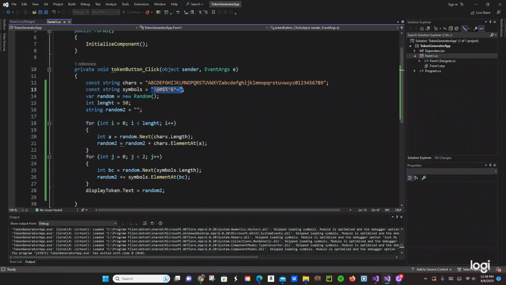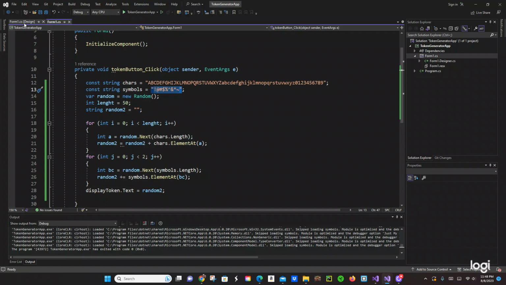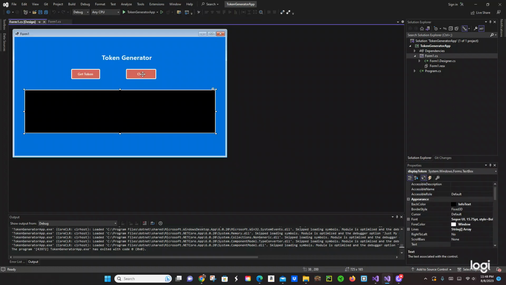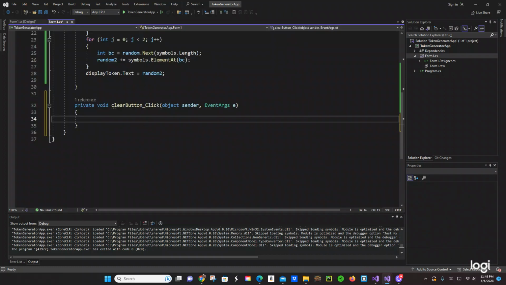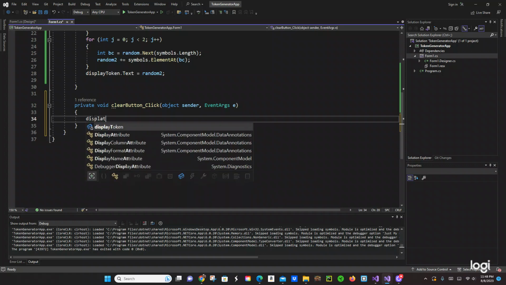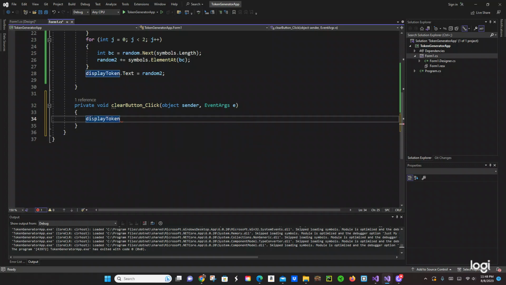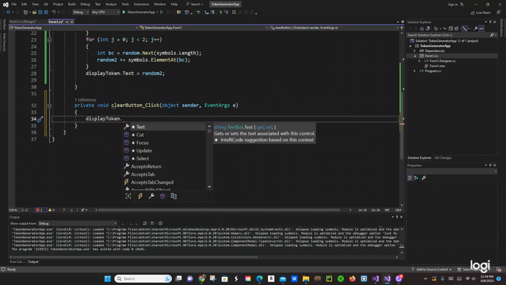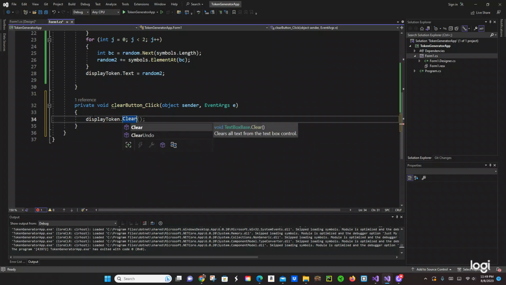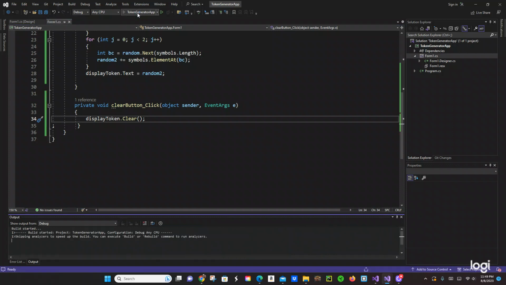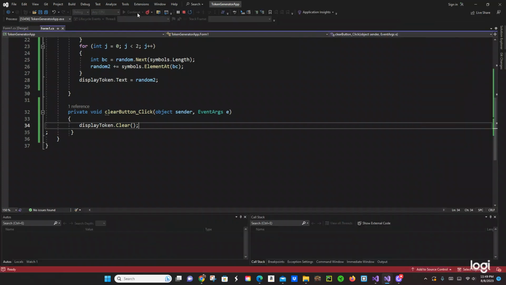Yeah, anyway, so let's do something with our, we need the clear button to work, so we don't have to go back and this is going to be simple. So what we need here is just display token clear. That's all we need. Clear, and this should clear the box. And then let's run it again, and then we have a working program after this.